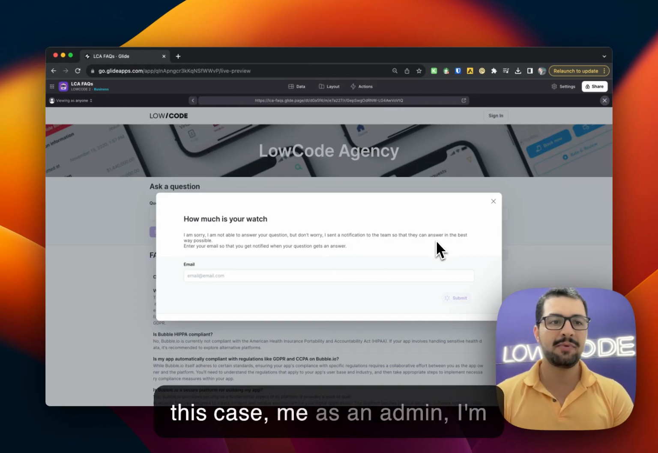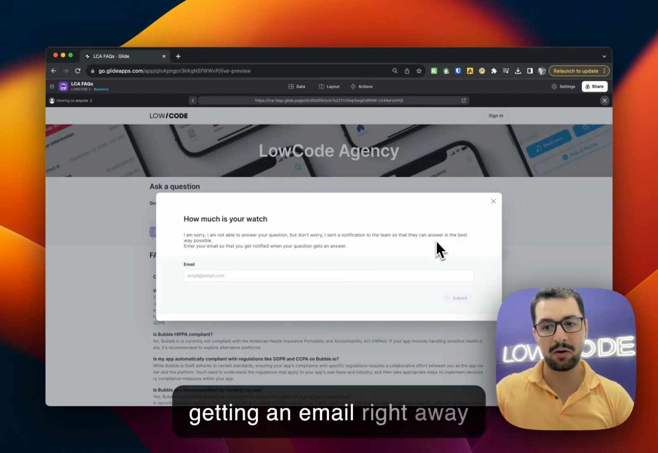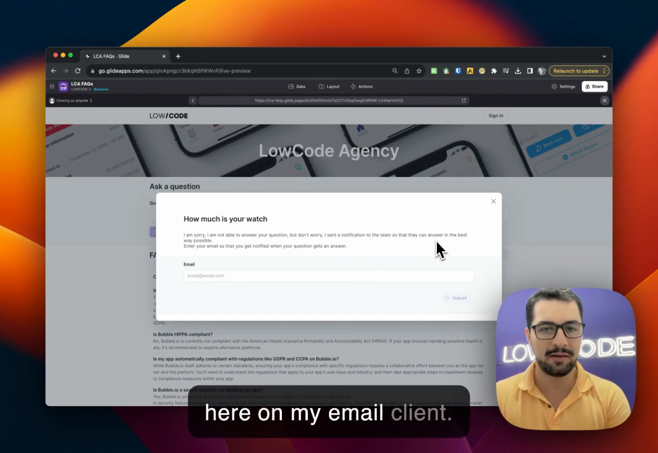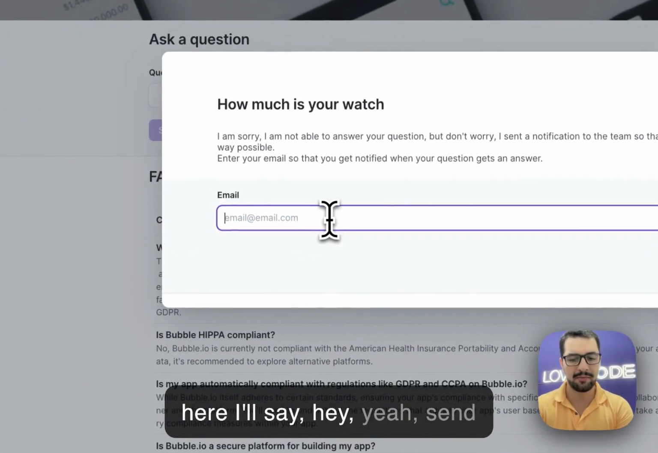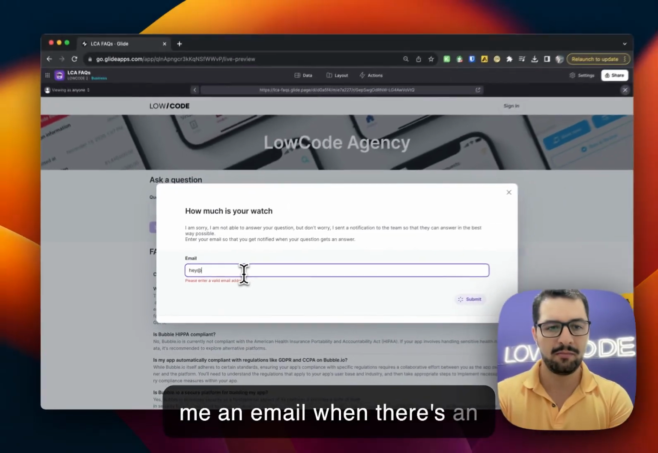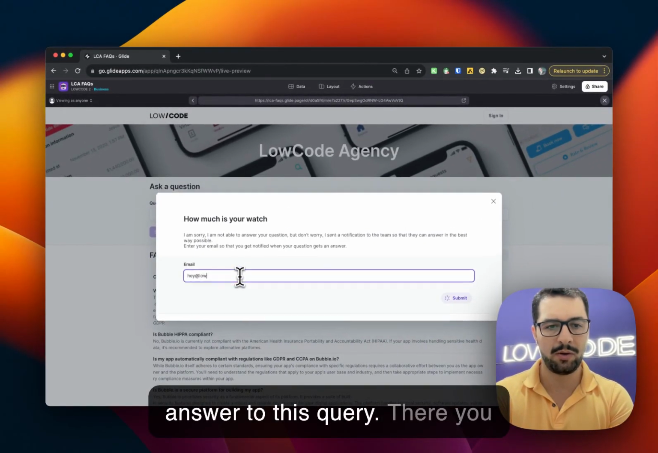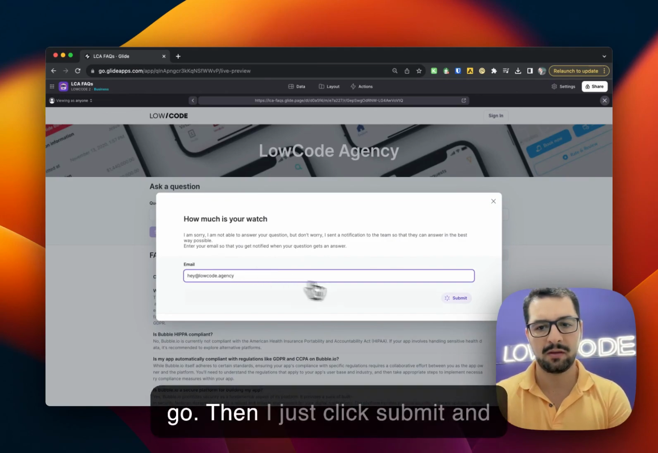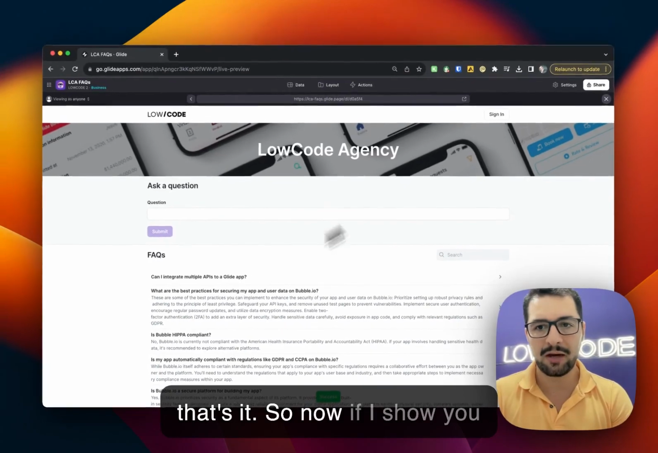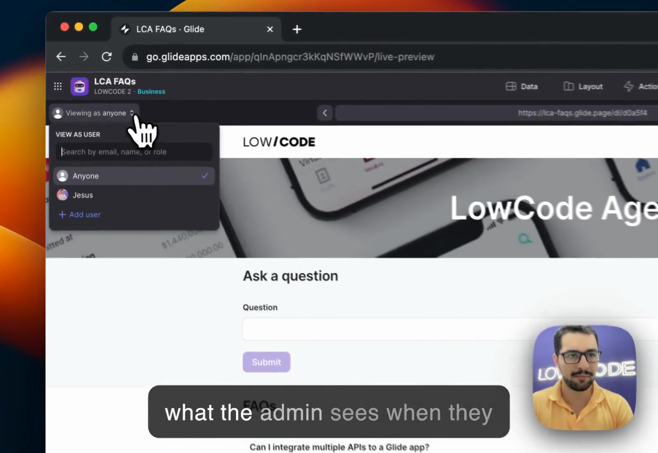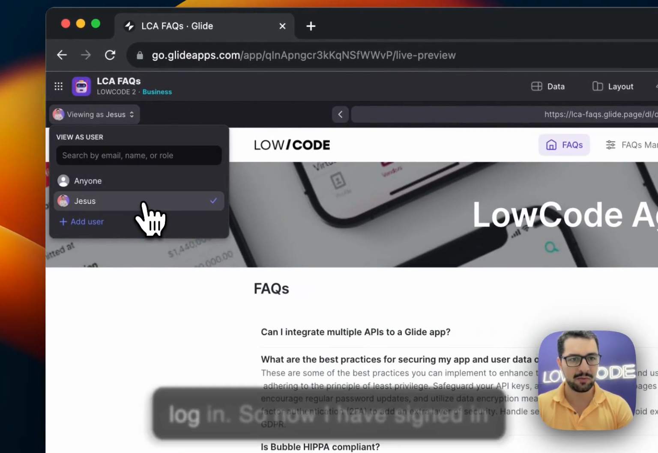In this case, me as an admin, I'm getting an email right away on my email client. So here I'll say, hey, yeah, send me an email when there's an answer to this query. There you go. Then I just click submit, and that's it, right? Now, let me show you what the admin sees when they log in.